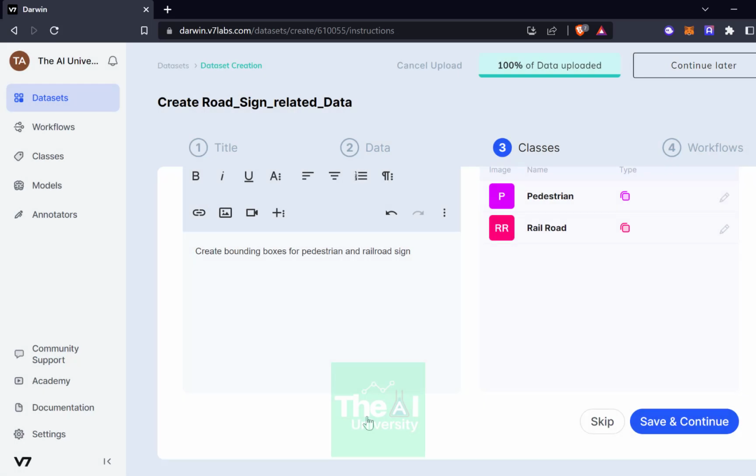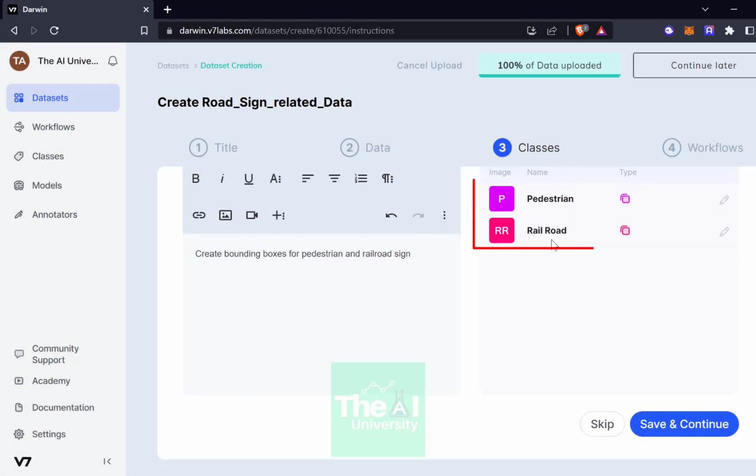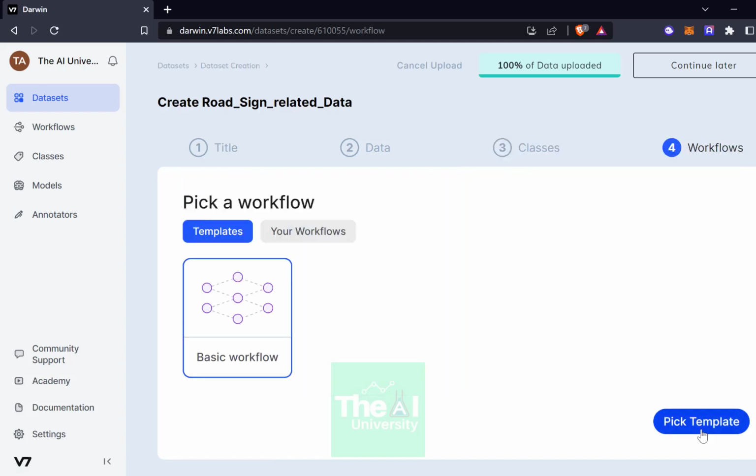Click on cancel. So here you can see that the pedestrian and railroad classes are added now. These are the newly created classes. Click on save and continue. Now, as a final step, you need to select a workflow. This workflow is nothing but a kind of a machine or deep learning pipeline. I'm selecting basic workflow here. So you can click on pick template.